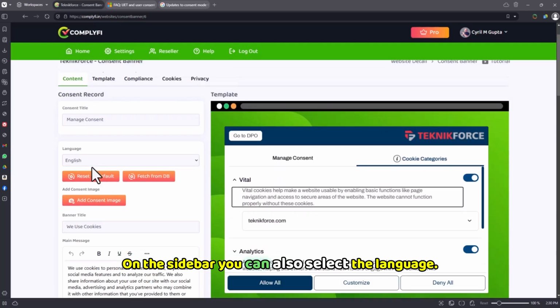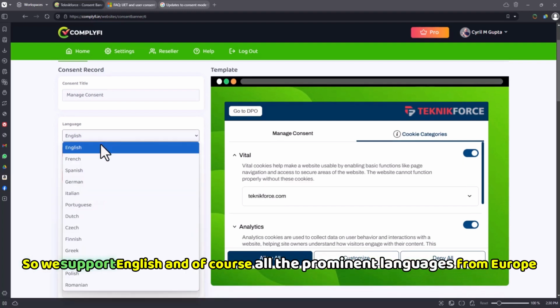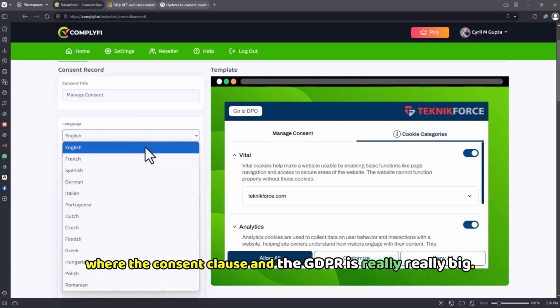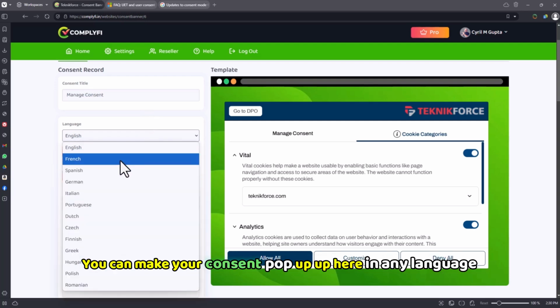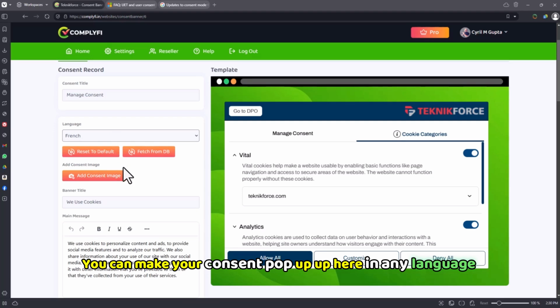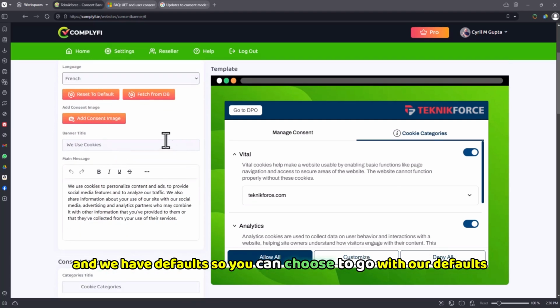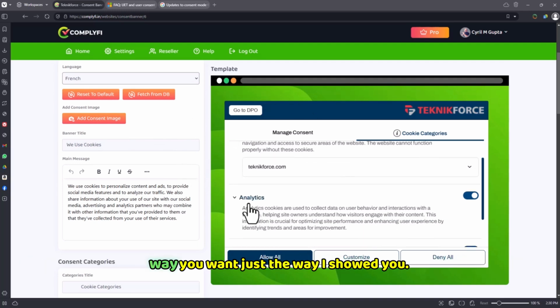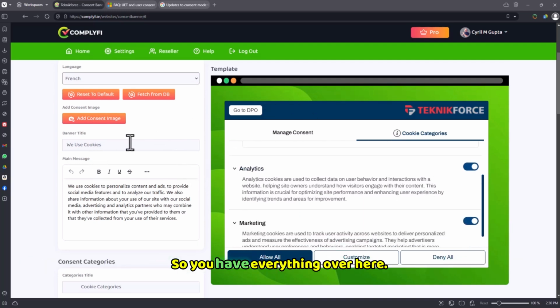On the sidebar, you can also select the language. So we support English and, of course, all the prominent languages from Europe where the consent laws and the GDPR is really, really big. You can make your consent pop-up appear in any language, and we have defaults, so you can choose to go with our defaults, which are suitable for most purposes. But of course, you can customize them any way you want, just the way I showed you. So you have everything over here.